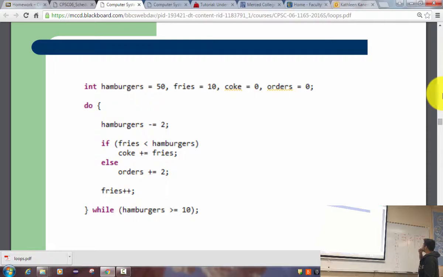And then we do our Boolean check. So you plug in your numbers. You plug in hamburgers. 46 greater than or equal to 10, which is true. So we know we'll execute the loop again. So you can write down the numbers for the next person if you want. We know the loop is happening again. Good. You can hand it off to somebody.